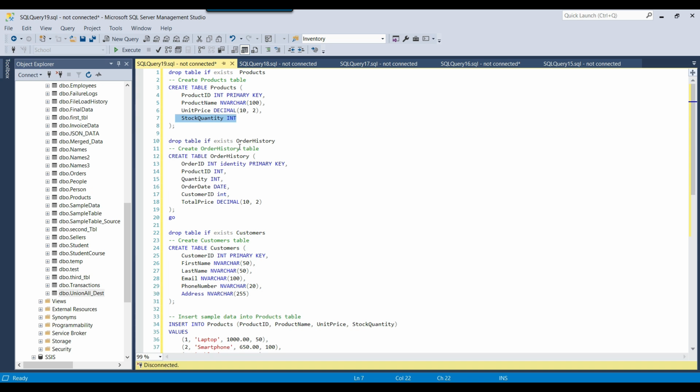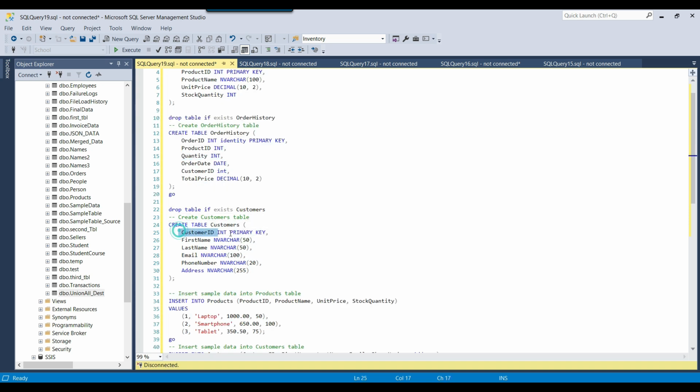And whenever an order is placed, a record will be inserted into the order history table with the product ID, quantity, and the order date, which will be the current date time, along with the customer ID. We can calculate the total price from the unit price of a product and the quantity, like how much quantity you want to purchase. The customer's information will be available in the customers table, like the customer ID, first name, last name, email, phone number, and the address.